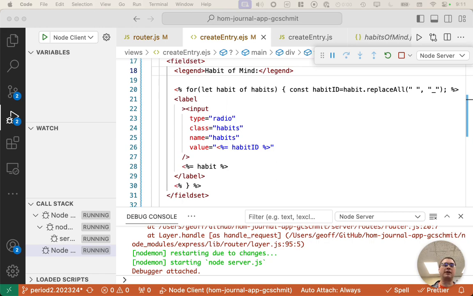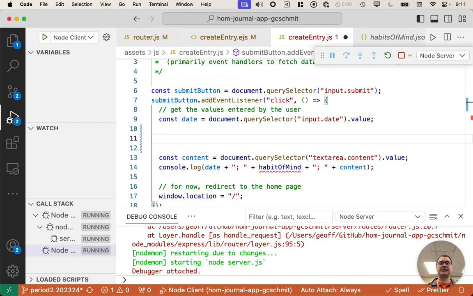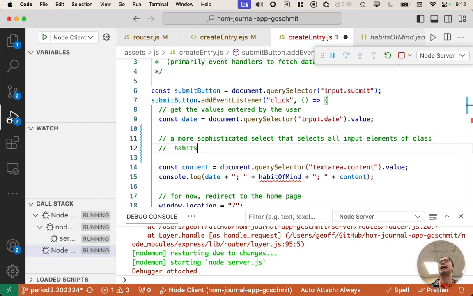We're going to add one more thing, which is we now need to adjust the JavaScript code running on the client. So we're going to go to createEntry.js. Before, we were simply doing query selector to get the value of the input called habit of mind. This doesn't exist anymore. So we're going to get rid of that. And instead, we are going to do a more sophisticated selector that selects all input elements of class habits.